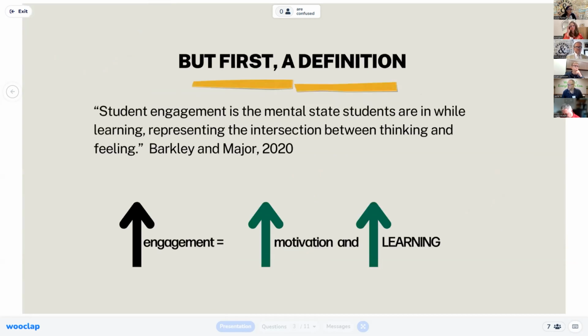Well, real quick, I want to give you this definition. I found one book in particular, and I'm going to try to hold it up, although I've got a fake background, so it may not show up. This book, Student Engagement Strategies, is a great book. It's by Barkley and Major. I've got it in my office, and you're welcome to borrow it anytime.